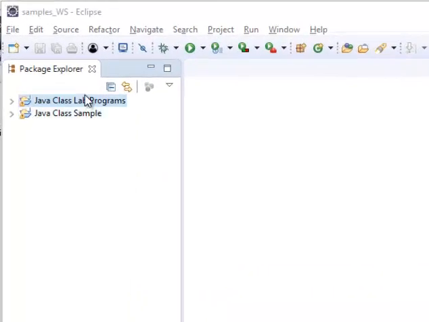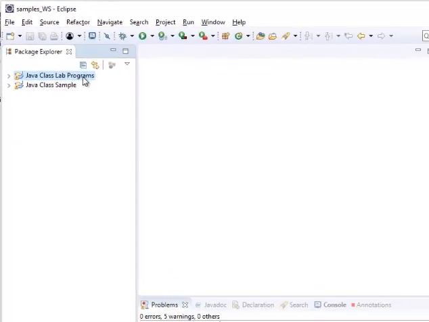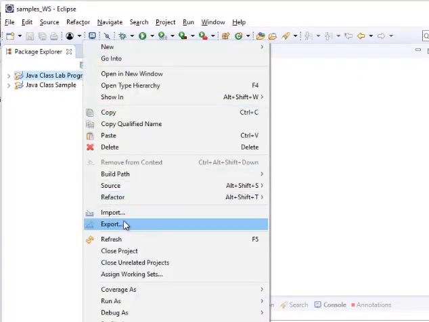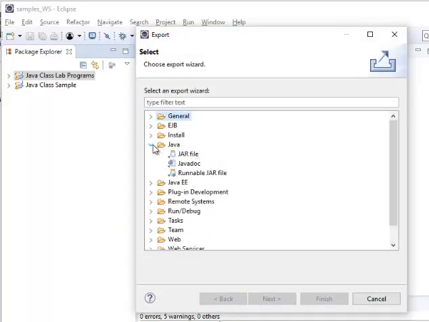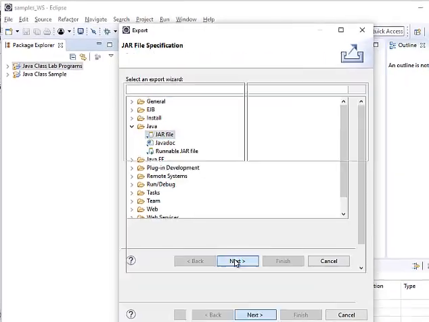So I'm in my workspace. I'm going to highlight and select one of my projects. I'm going to right-click off of that project, and I'm going to choose the export option, which will bring up this particular dialog once again. Again, these are the same folders that we were looking at with the import process. I'm going to export a Java jar file, so I'm going to open up the Java folder. I'm going to choose the jar file option, and I'm going to click next.